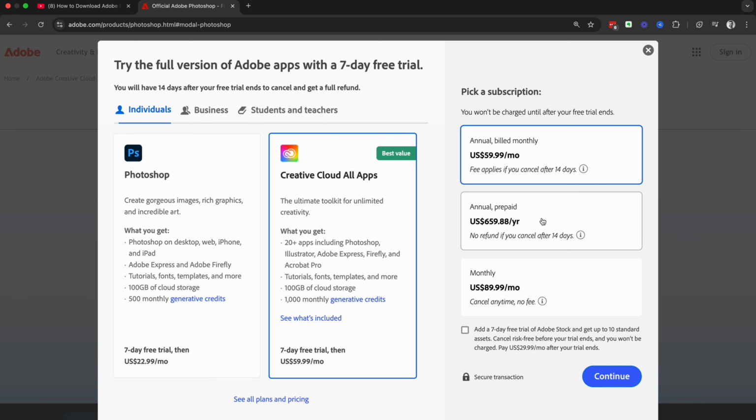If you go with the annual prepaid, then this won't apply to you. So think about this. If you want the discounted, you can get that, but then you are still committing to a full year. So we're going to choose the annual billed monthly and we're going to click the blue continue button.